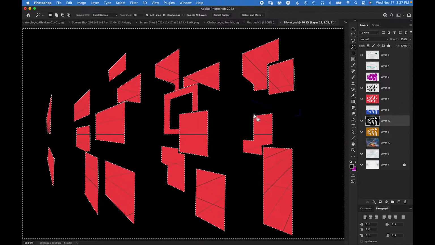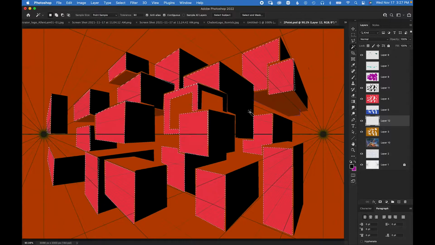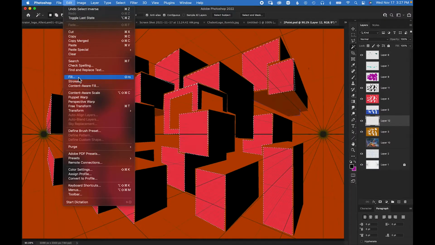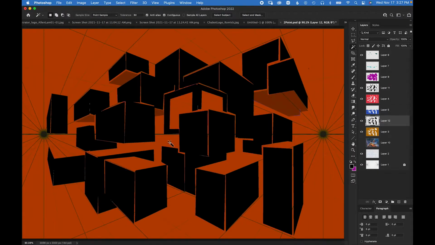So now it's filled. Oops, I forgot to invert it. Command Shift I inverts it. Then I'm going to fill, and that basically will get me more solid blocks. So I basically did that because I wanted to separate all the blocks from the background.